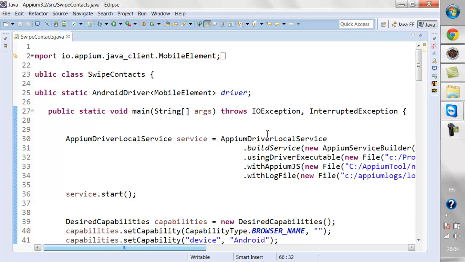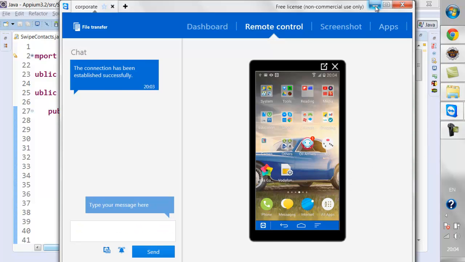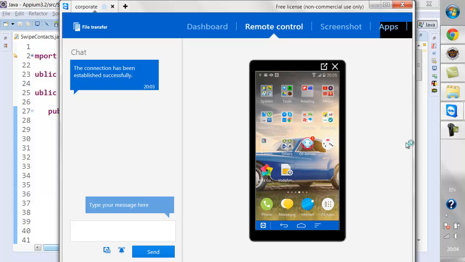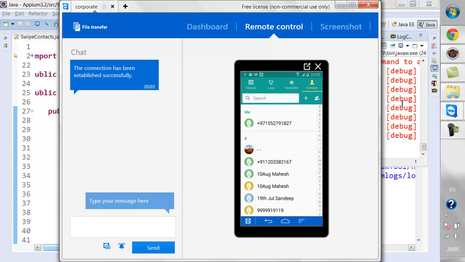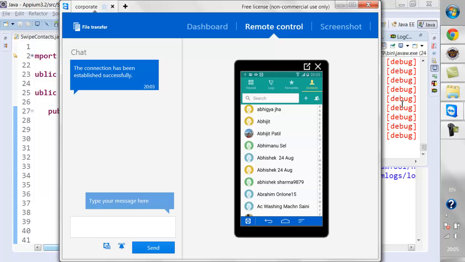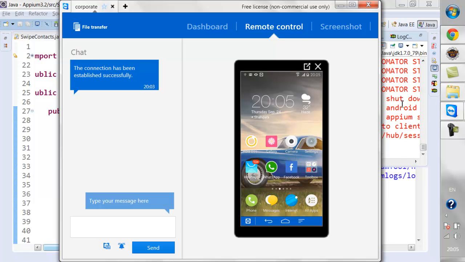So let me see, I don't have any external server running over here. So I'll just execute this code, and this is my device. You're going to see the execution on this device. I'll just run this, and what this code will do is swipe on the contacts. It will open up the contacts, and we'll search for a particular contact. If you see at the back end, the logs are being generated in the console, and see, contacts just got opened. It will swipe, and we'll search for a particular contact with the name Akash, and then it will click on that contact. See, and then it quit.